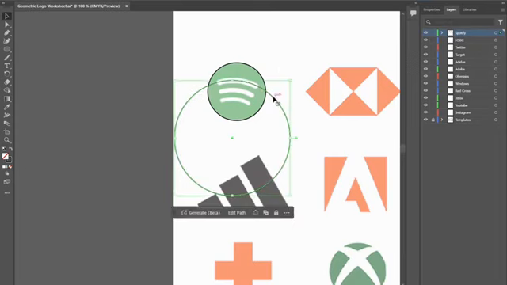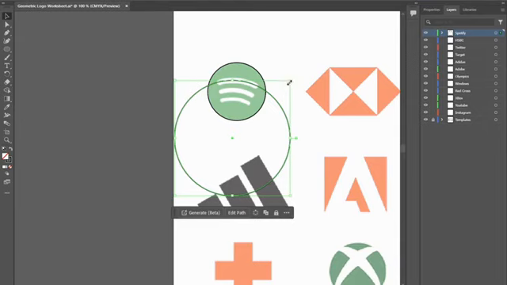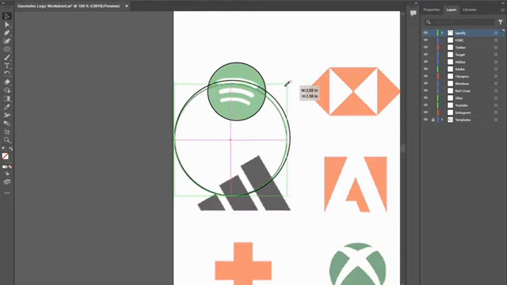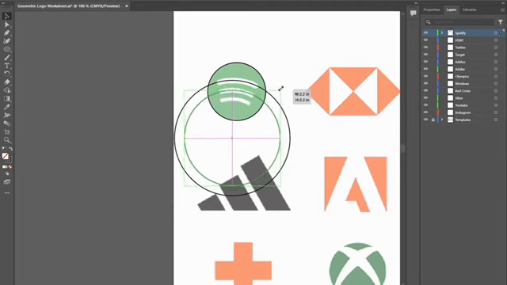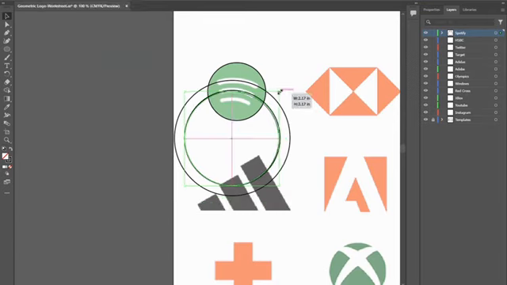in the Spotify logo. Now I want to copy that and paste it in place so it's in the exact same spot. And then I'm going to scale it using the Shift key so that it remains a nice perfect circle. I'm also going to hold down the Alt key so that it scales from the center. So I have that circle there. And then I'm going to do the same with that circle. So I'll copy it, paste in place, and I'll scale it down again holding the Shift key and the Alt key to get that shape there.